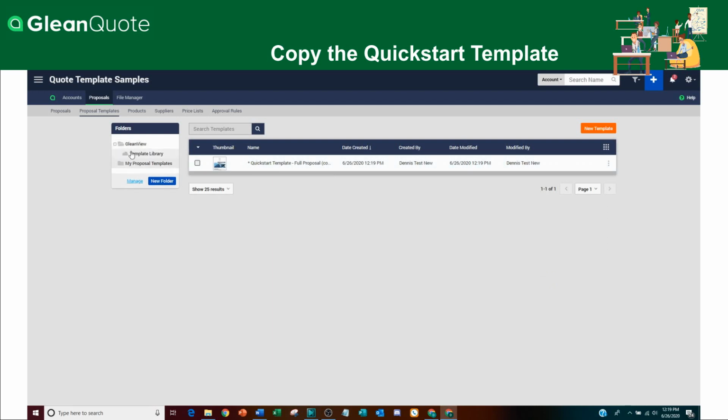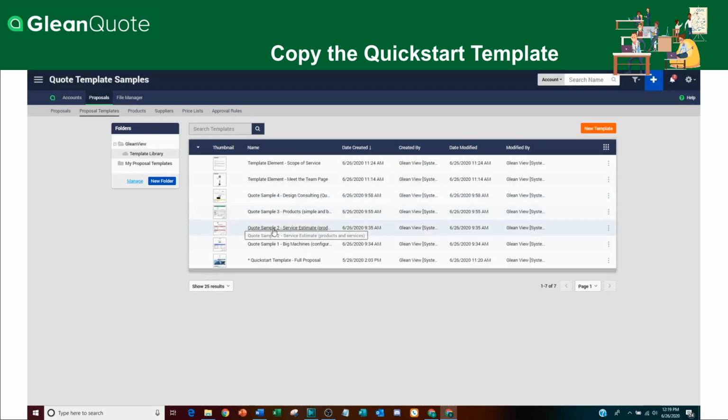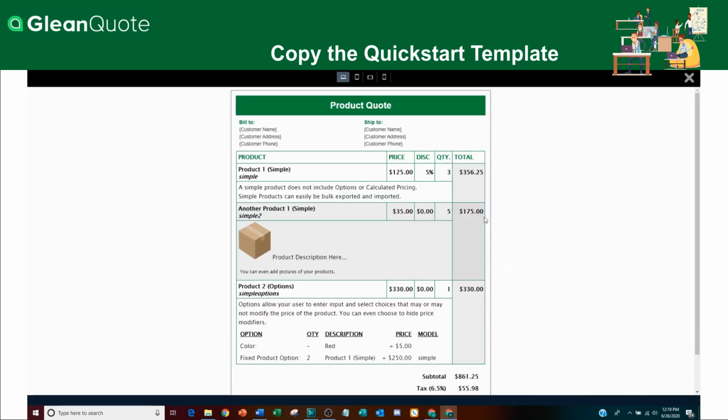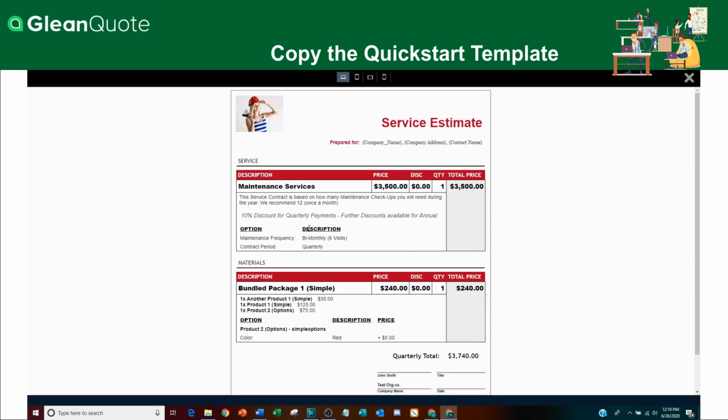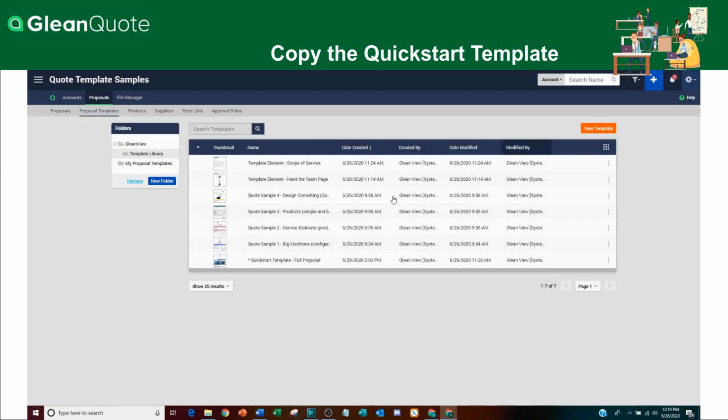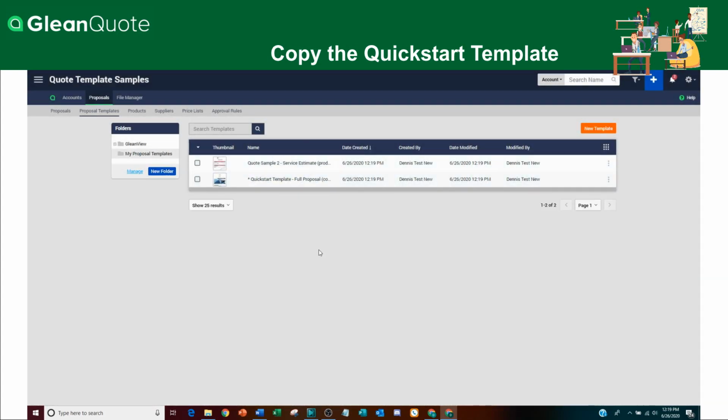While we're in here, let's also copy one of the quote samples. You can hover over any one of them just to see if it meets the needs for your business and your customers. I'm going to go ahead and select the one that says service estimate just because it reviews products and services and a couple of different options that make GleanQuote very flexible. So I'm going to go ahead and click that one and duplicate, and now it's also added to my proposal templates. Now these are ready to use.